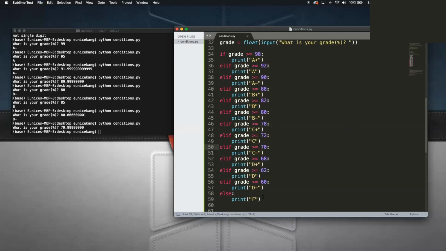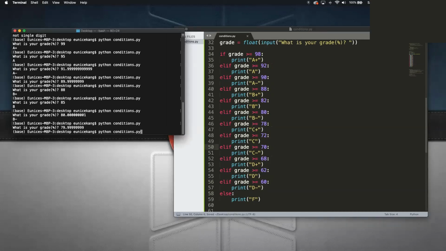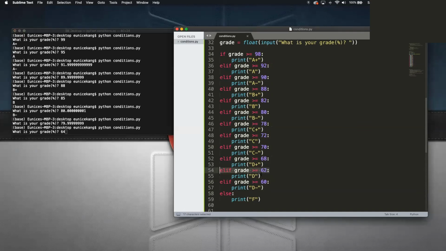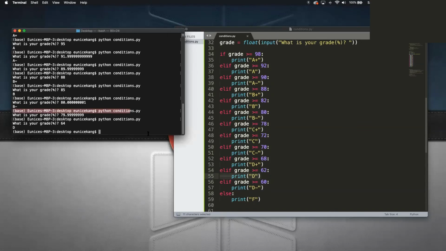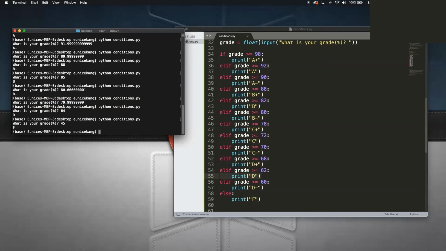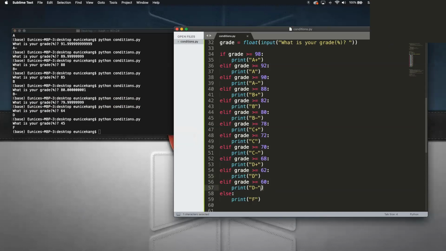So let's go ahead and just test this one more time, and then we'll be done. So what is your grade? Actually, we can test it twice. We're going to do a random one, 64. We should expect D to print out because it's in between. Right here, if you look, it's greater than or equal to 62, but it has failed all of these prior ones, so it's going to print out D. Now, if I try it again with 45%, we get an F because it is not greater than or equal to 60, and it's definitely not greater than or equal to any ones prior, so we just print out F because that is the final else statement.